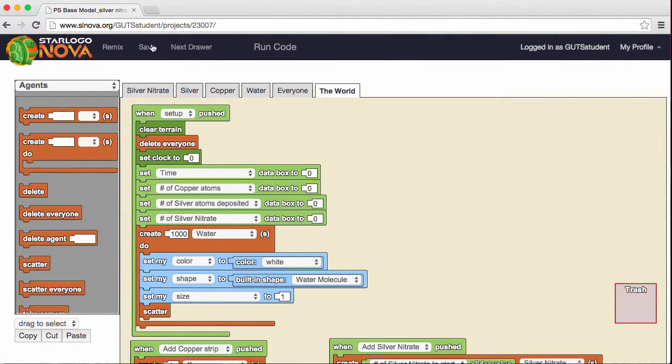Notice that we have some tabs here. We have a tab for each agent. So we have one for silver nitrate, one for silver, one for copper, one for water. And there's always a tab for Everyone, in case we want every agent of every kind and every breed to do the same thing. And we have a world tab. The world tab and the world page is where all the setup happens.